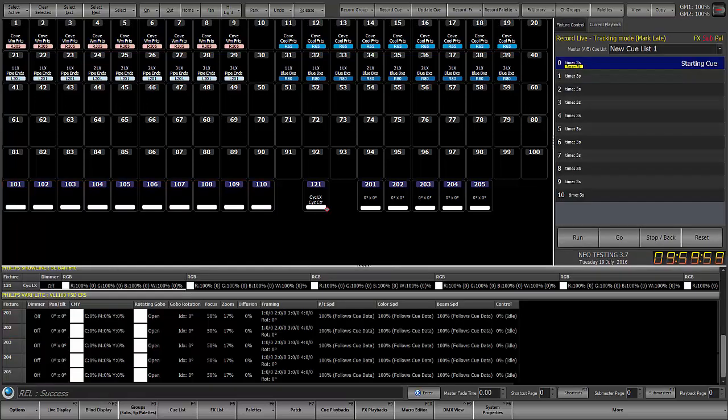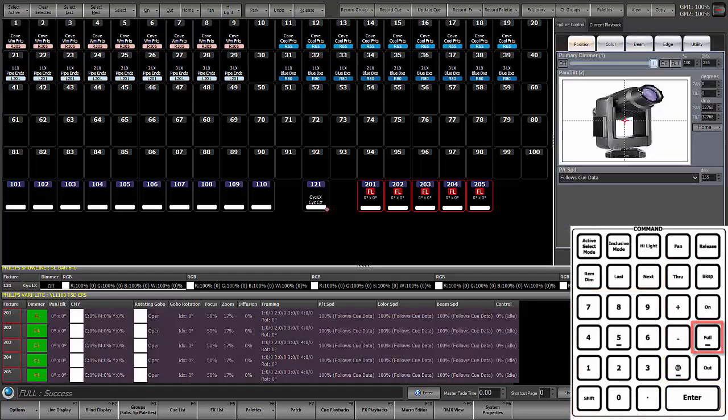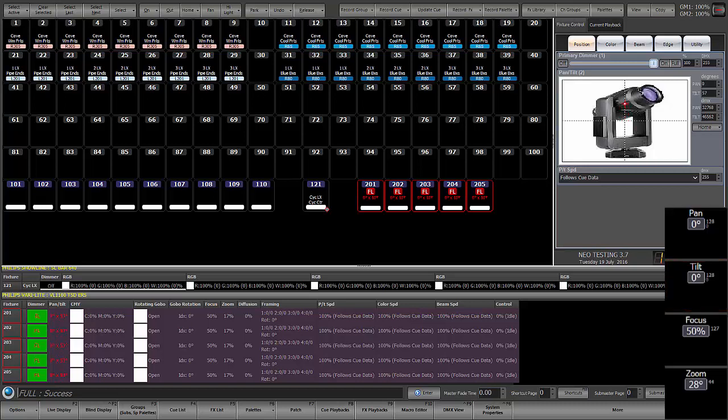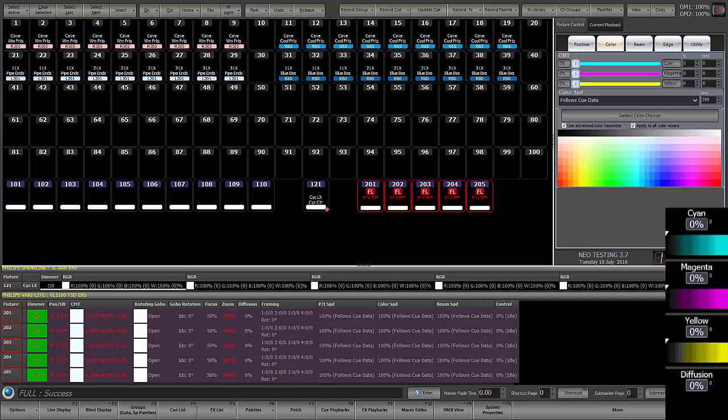So now we're going to go to the next step and look at recording groups when dealing with moving lights. So I'm going to say 201 through enter full. I'm going to go to position. We're going to change tilt to give them a position. We're going to change zoom, which will be an edge parameter. We're going to go into color, and we're going to give them cyan.